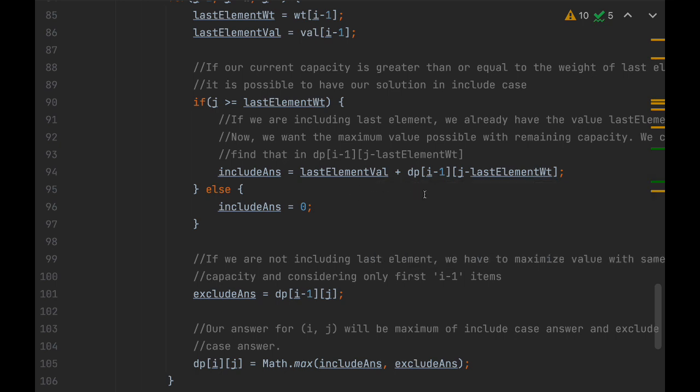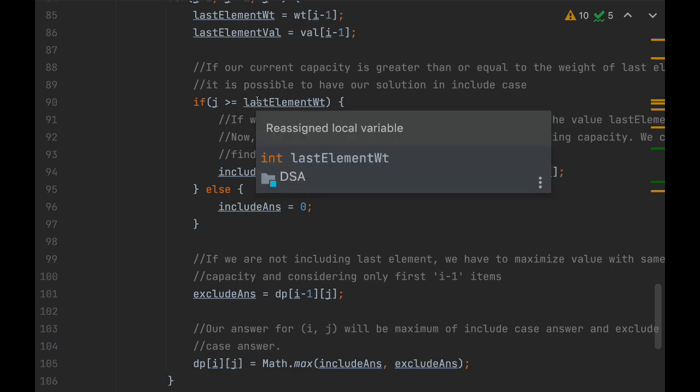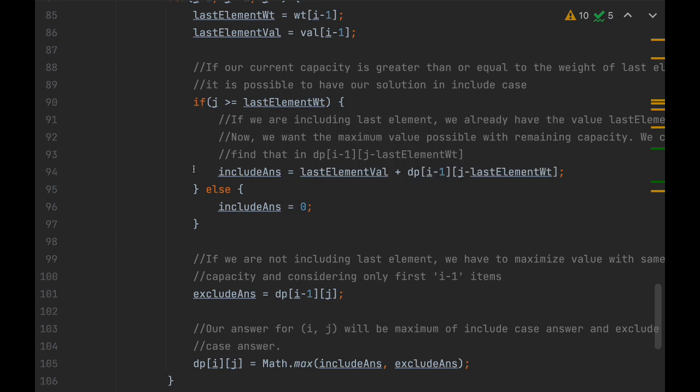Why do we say that? Because now the smaller problem is that we have to maximize the value using the first i minus 1 items with the remaining capacity. So we can get our include answer. But if this condition was not satisfied, if the last item's weight was greater than the capacity of the knapsack, then it would not make sense to include that item. So the include answer will be 0.